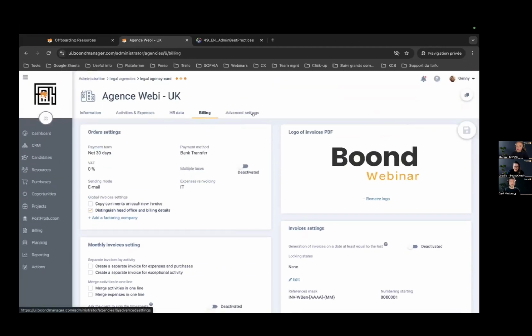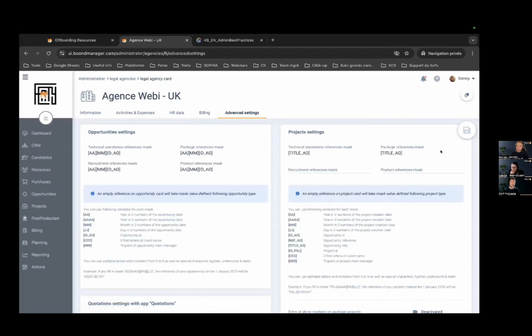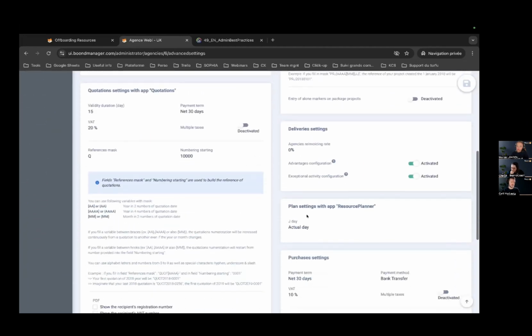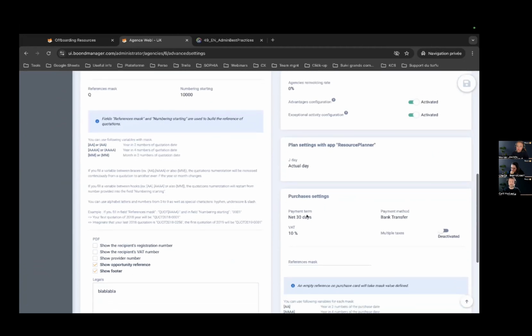Okay, then let's have a look at the Advanced Setting tab. Here, just for a quick look to save time, this tab will help you again have reference masks for the naming of the opportunities and the naming of the projects, so that you can reuse the different variables that you have here at your disposal. Also, in addition to that, you can authorize certain things right there, like benefits linked to the delivery, for example. You can also do the configuration for the exceptional activity if you are using that part of your project and your deliveries.